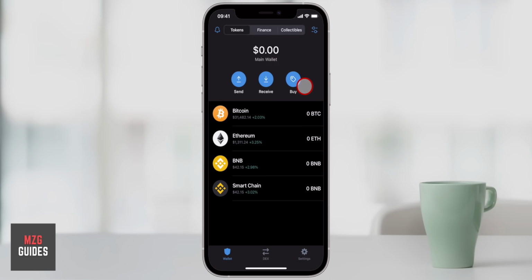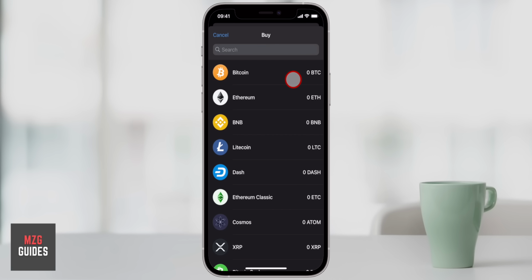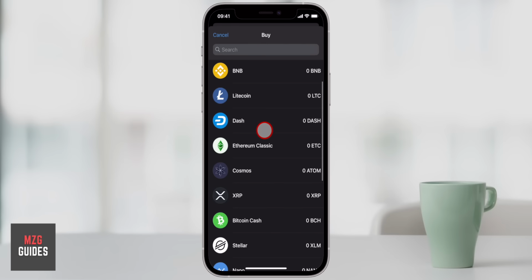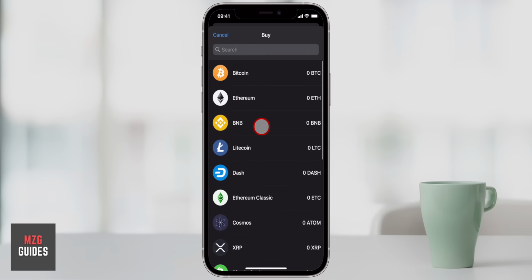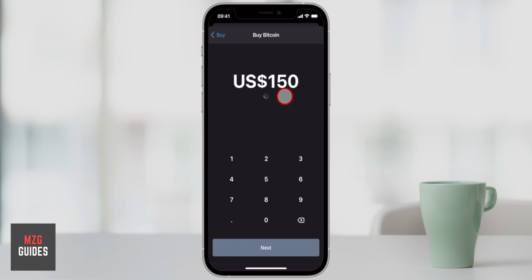Let's come to the third icon then, which is buy. So if we click on buy, we can then go ahead and choose any of the supported cryptocurrencies. So there are many on Trust Wallet. We can go just to Bitcoin again to make it very simple. This is buying cryptocurrency with a credit card. This is the only way that you can do it on the Trust Wallet as of making this video.